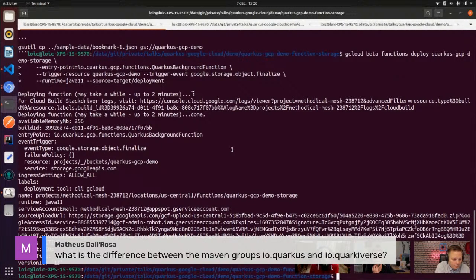But we got Max, yeah. Yeah, there was a question from Matthews. Yeah, that's the one here. What is the difference between the Maven groups io.quarkus and io.quarkiverse?